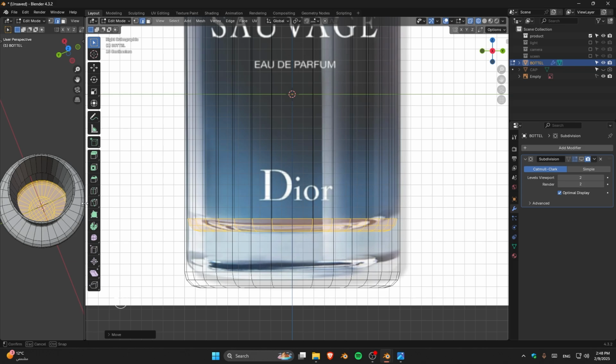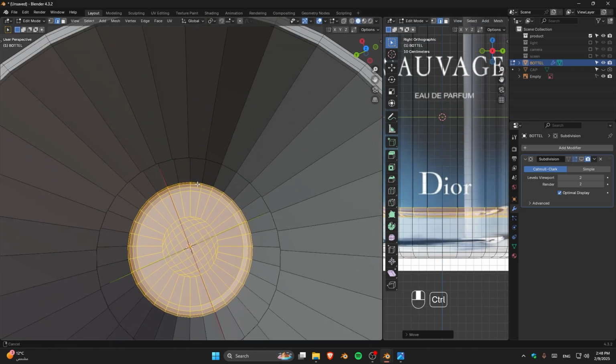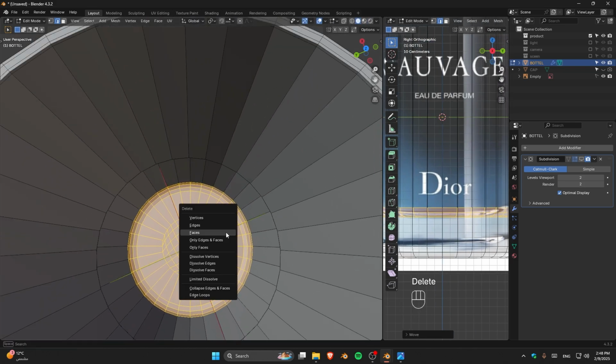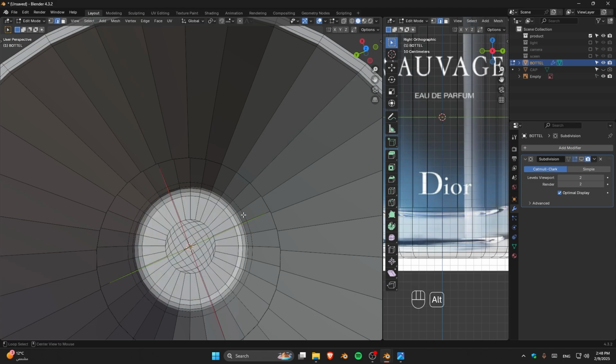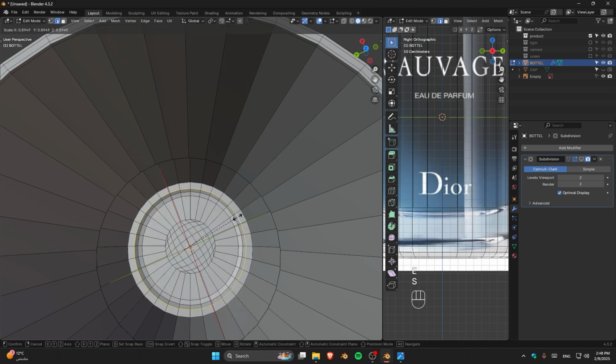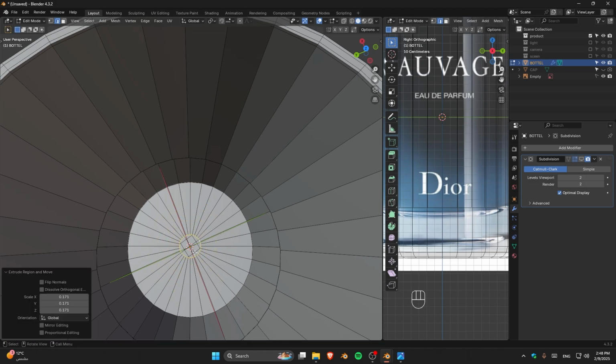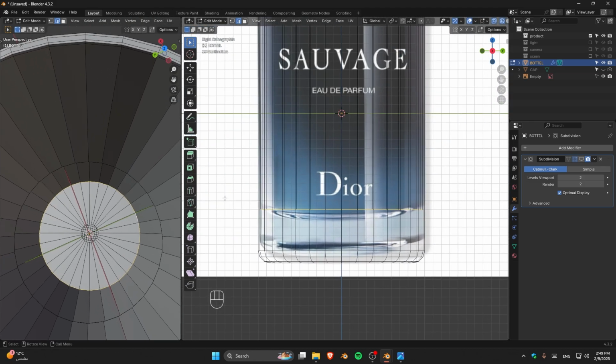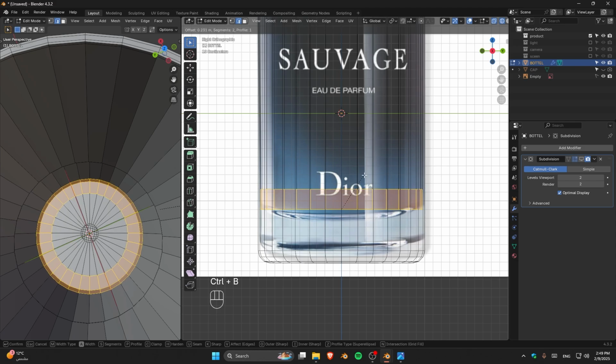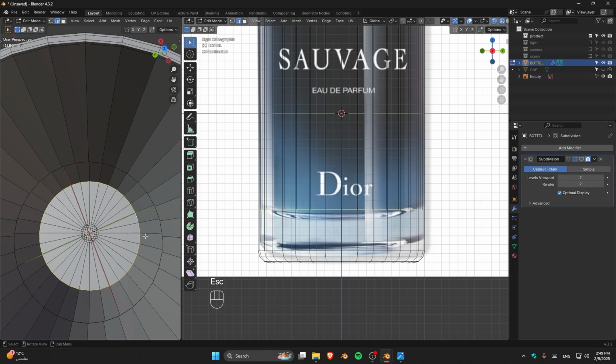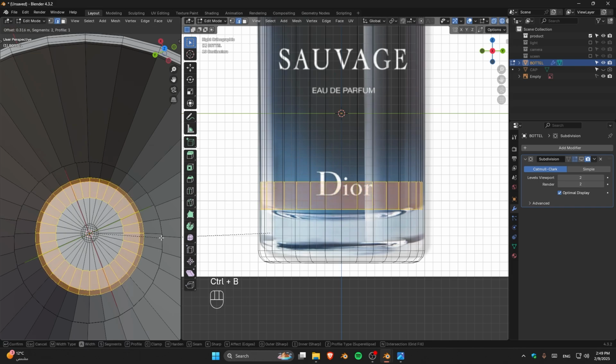This will be better. If we want more details, we can still delete the faces, and E and S, and let's close it. Control F, grid fill, select this one, and Control B, and give it more. Sorry guys, Control B.